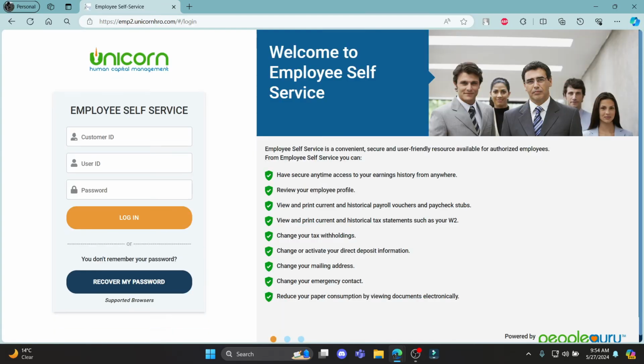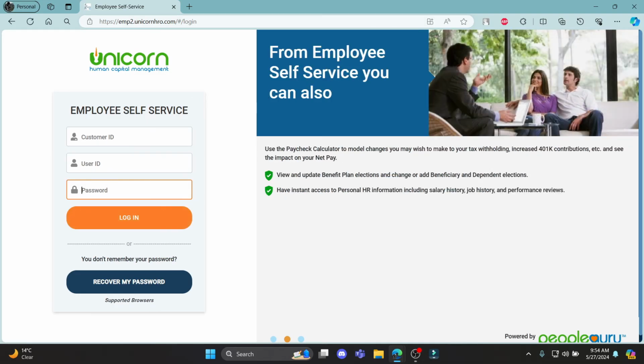You can see that this is another self-service employee portal. This is mostly for the employee account, so you can go ahead and write down your customer ID, your user ID, your password and click login and log into your employee self-service account on your Unicorn Payroll.